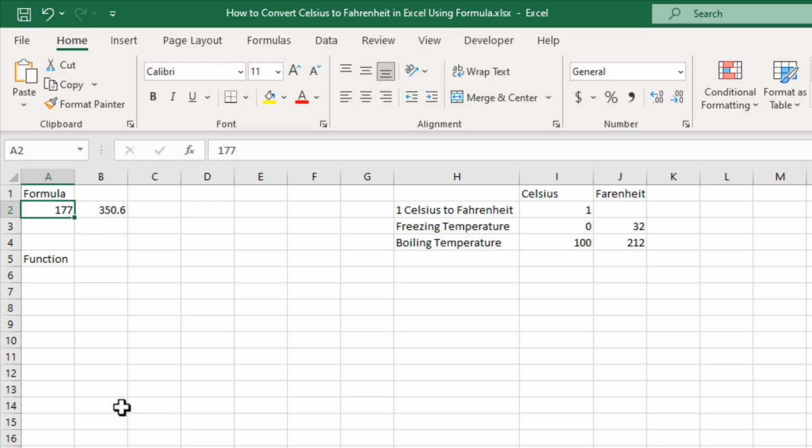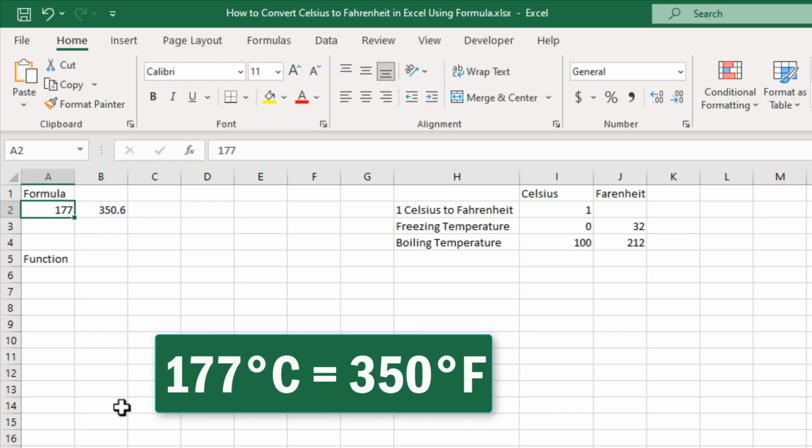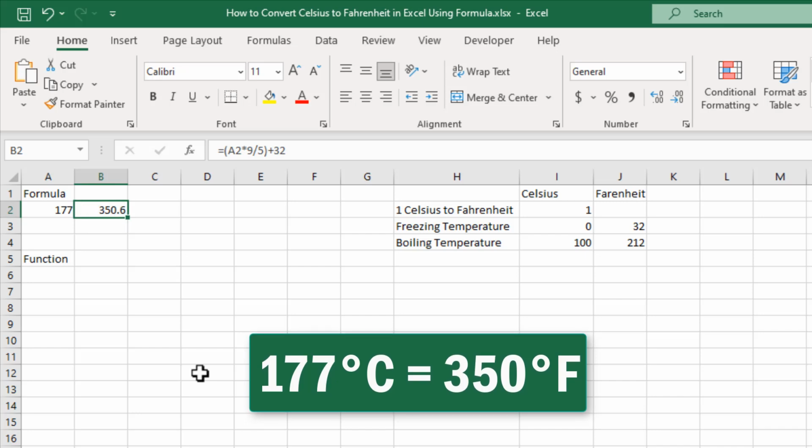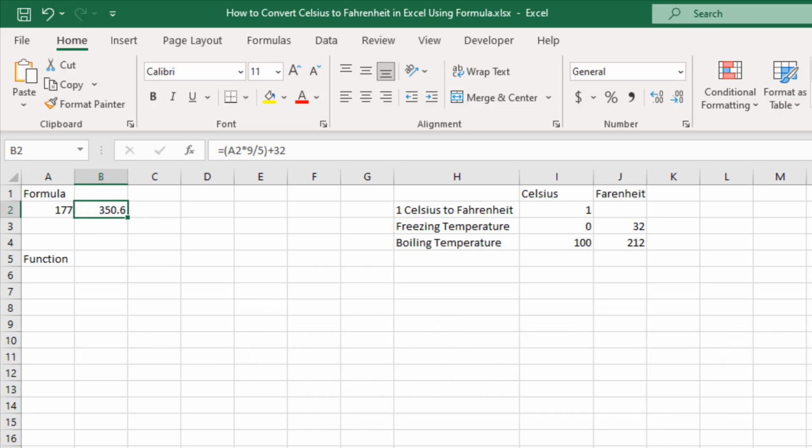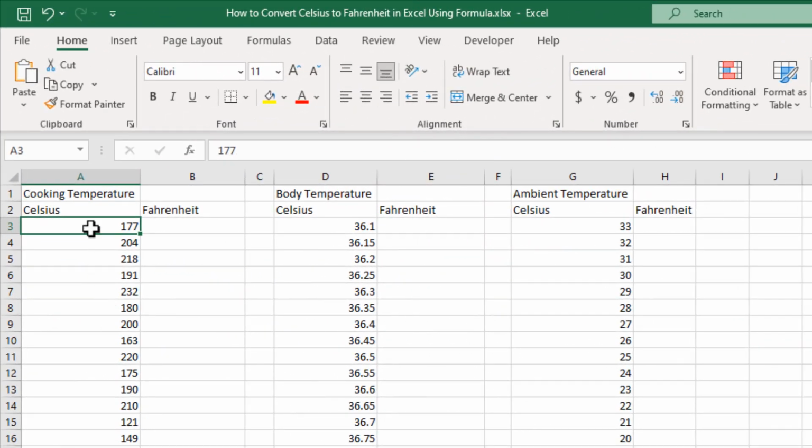So our baking temperature 177 degrees Celsius becomes 350 degrees Fahrenheit. So this is how you can calculate Celsius to Fahrenheit. Let's use this formula and convert these popular cooking temperatures. So we have our temperature in Celsius in column A, and in column B we are going to convert those temperatures to Fahrenheit using the mathematical formula we just learned.